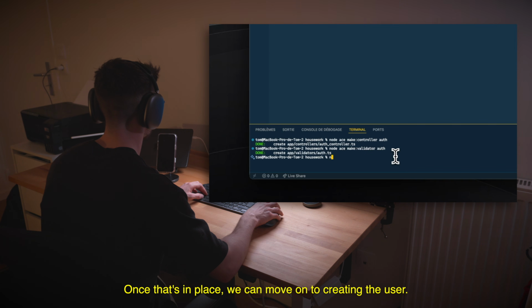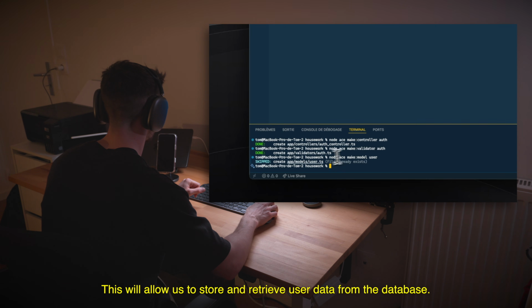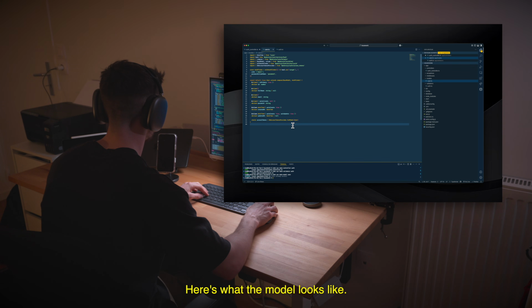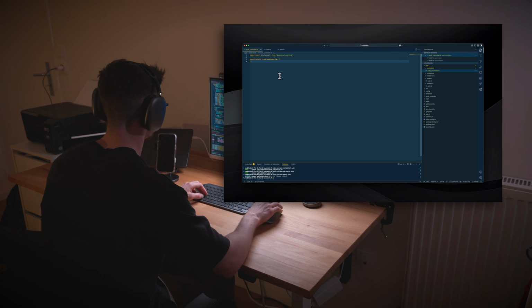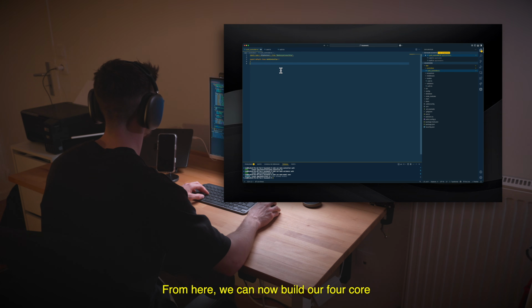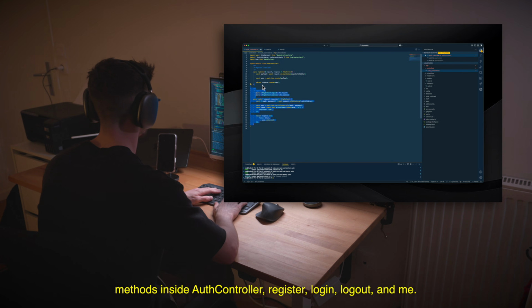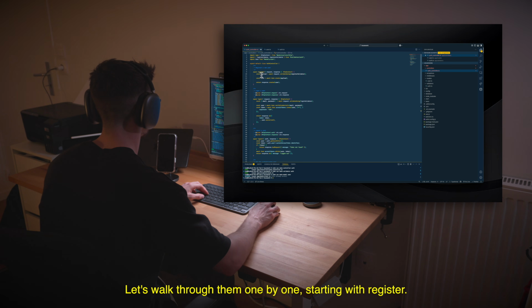Once that's in place, we can move on to creating the user. But for that to work, we first need to define a user model. This will allow us to store and retrieve user data from the database. Here's what the model looks like. This setup gives us everything we need to manage users, including password hashing and access token handling. From here, we can now build our 4 core methods inside Auth controller: register, login, logout, and me. Let's walk through them one by one, starting with register.